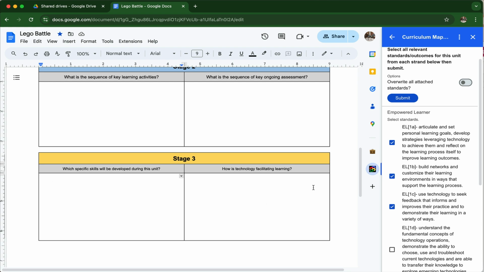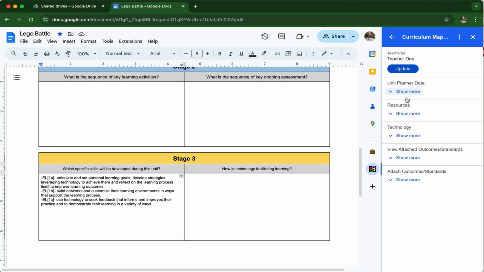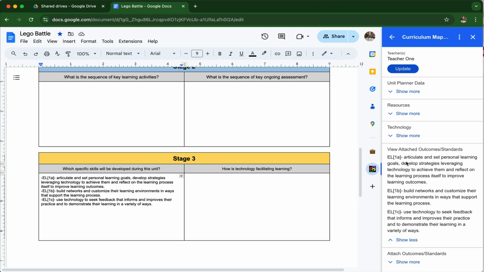So I also have the ability to overwrite all previously attached standards to start over if I feel like I've made a mistake. So I'm going to go ahead and submit these. So you'll notice now that they've been inserted directly into the document, and they're also visible to me in a list in the sidebar.